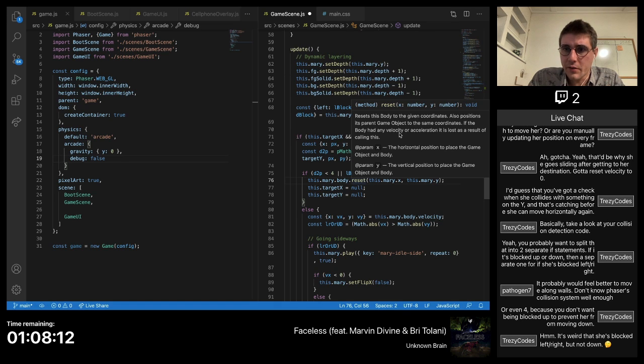Resets this body to given coordinates, also positions the game, its parent game object, to the same coordinates. If the body has any velocity or acceleration, it is lost as a result of calling this. Okay.